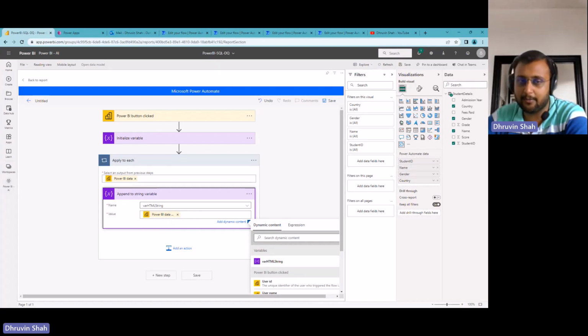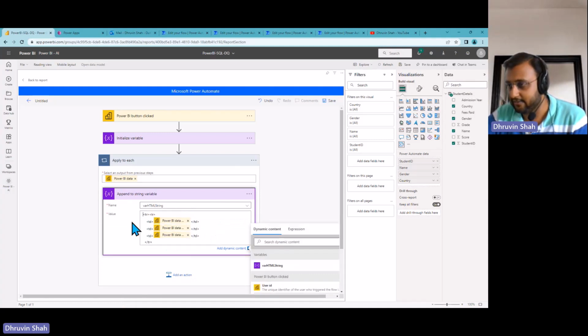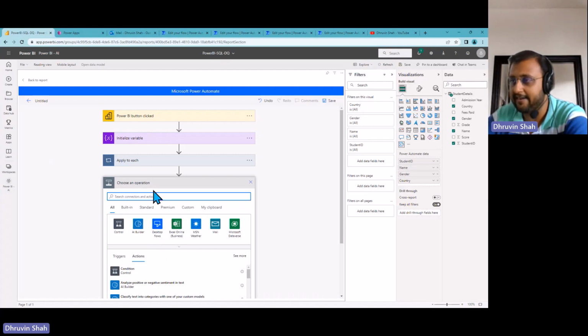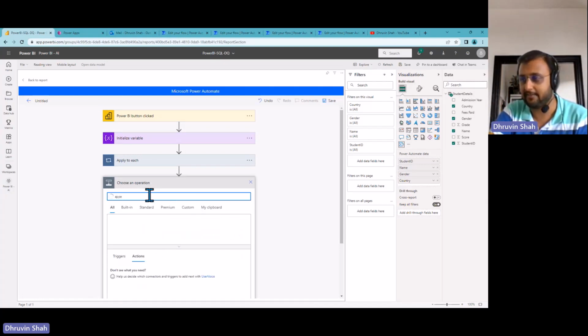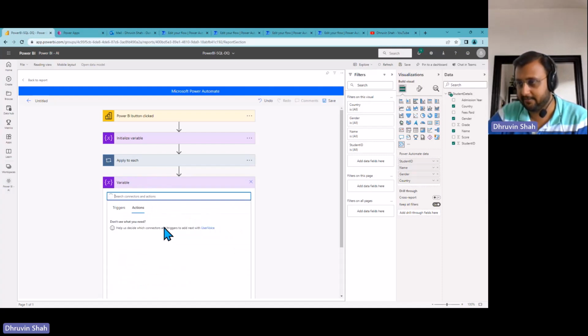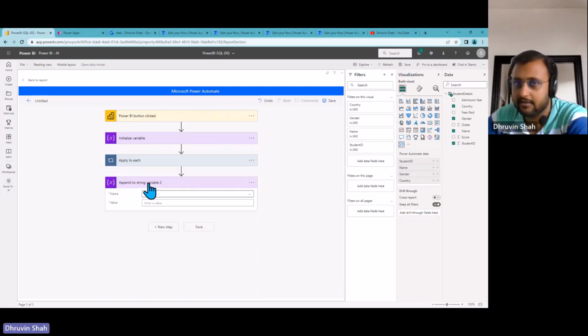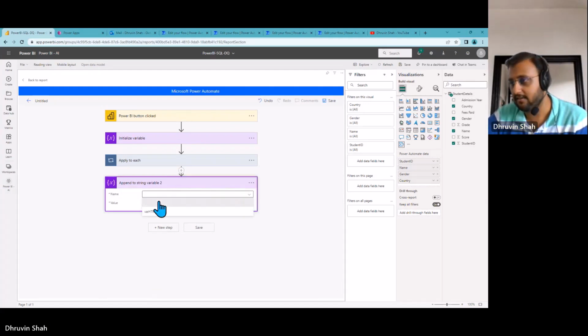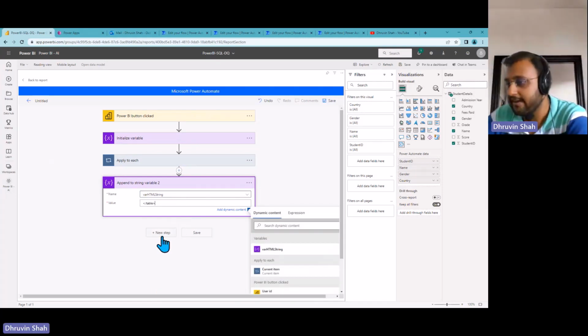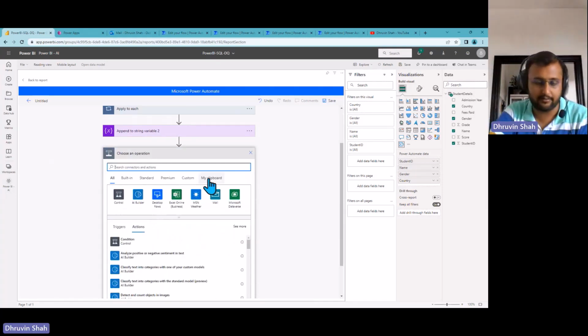Now let me provide the proper structure here. I'm creating this kind of structure, TR, and in TD, I'm adding student ID, student name, and country. These are the three columns I'm adding. And once I'm done, I will add one more append to string to close my HTML text. Let me add slash table to close that, and then we will use the send an email action.